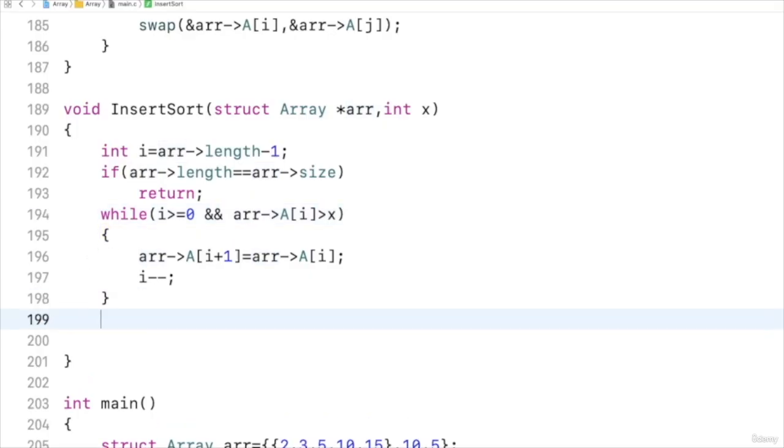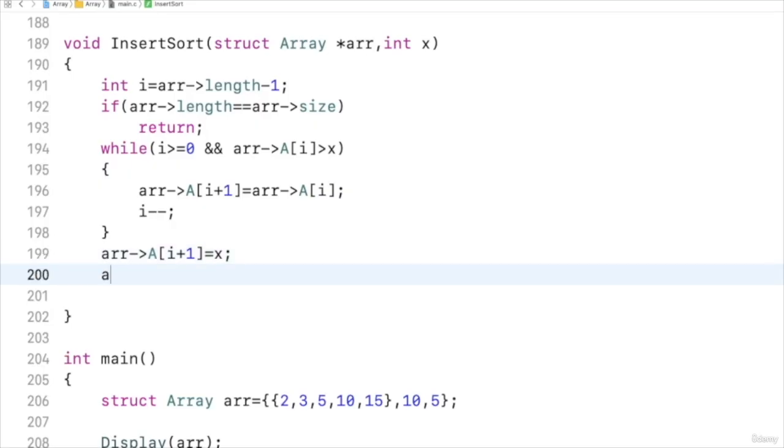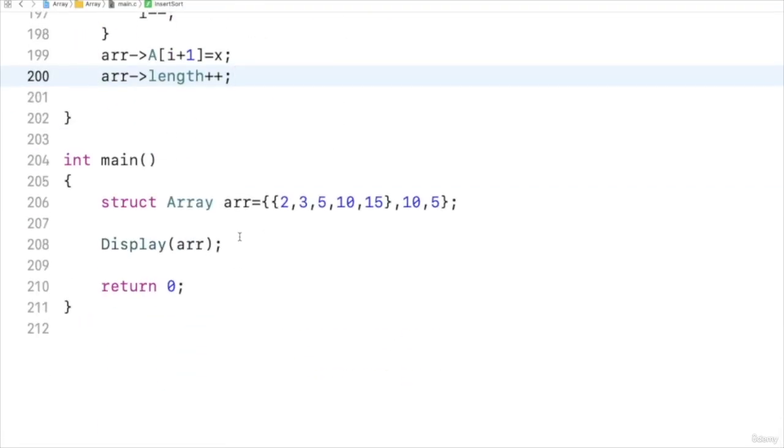Then after coming out of the loop, at a of i plus 1, I should store the element. As we have inserted one more element, the length of the array should also be incremented. So length plus plus. So that's all. The function is ready, which can insert an element in a sorted position. So let us try it in the main function.